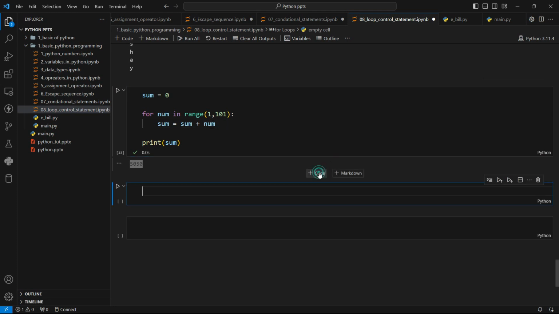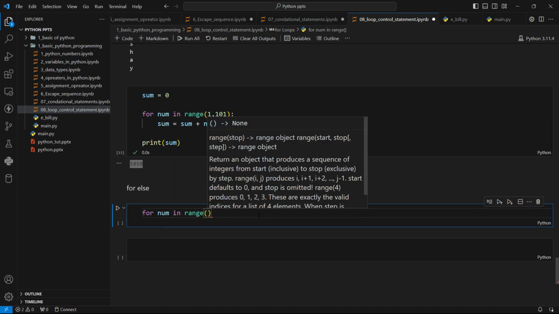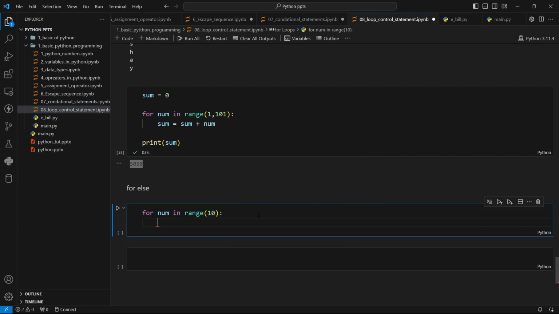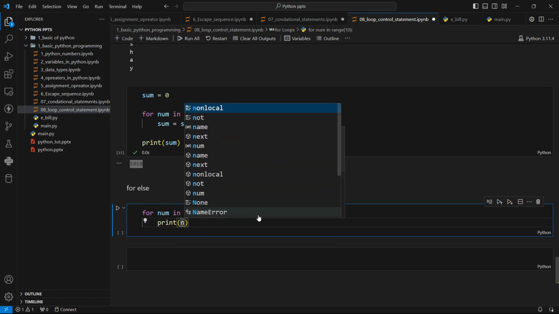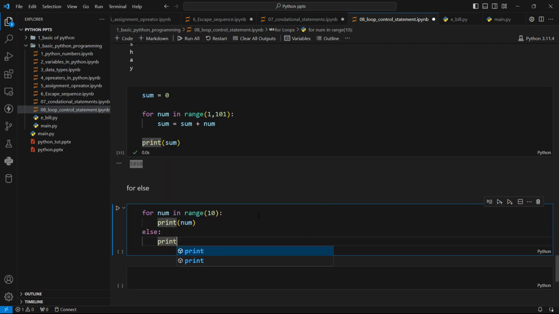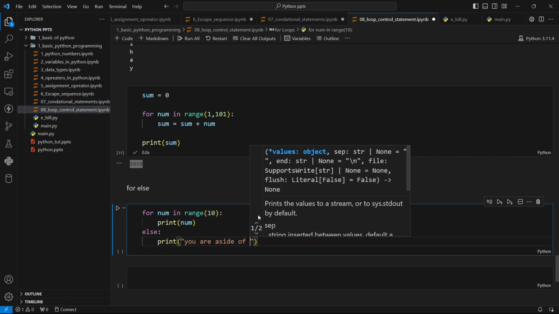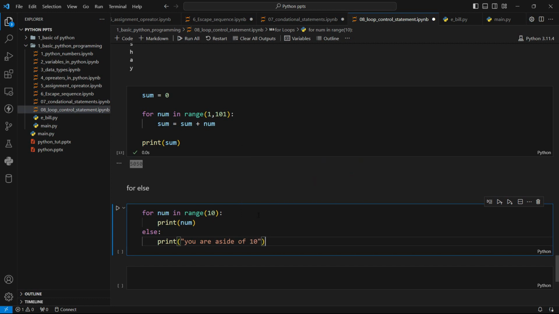Okay, then the next thing we can see is for else. So this is the thing: in Python you can use else with the for. Okay, so let's create for num in range 10. Okay, and let's print num, and come out of the loop, else print: you are outside of 10, right? Okay, so let's run this program.